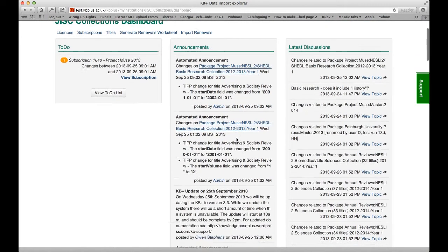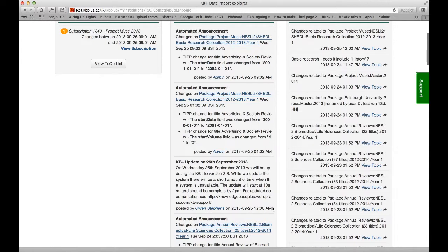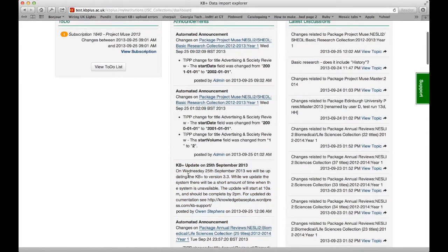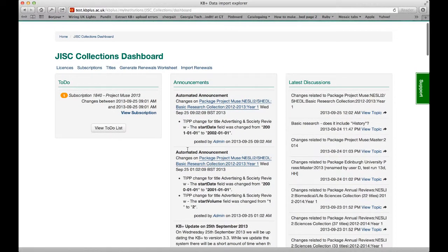There are also manually created announcements that are created by the GIST Collections team and broadcast to everybody. And here's an example of that, an announcement about an upcoming update to the system and a short amount of time when the system will be unavailable. So those are the two types of announcements, and those are system-wide, so everybody sees all of those announcements, whether they have a subscription to the relevant packages or not, they still see those.